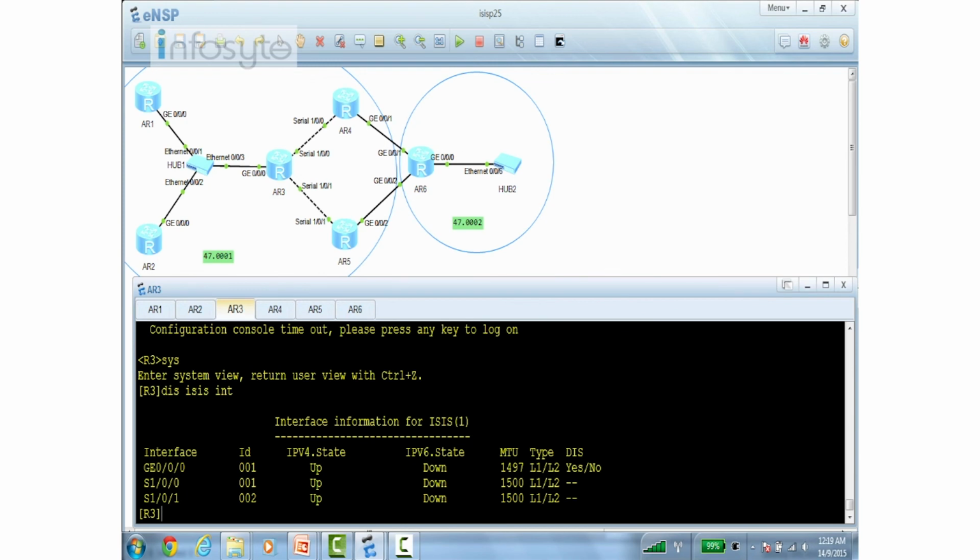So this is the solution for how you can avoid becoming a DIS by using point-to-point, and how to make a router the DIS by changing the priority, or keep a router from becoming the DIS by using the lowest priority, which is 0.